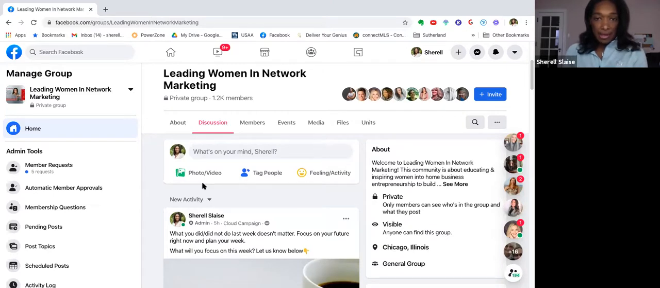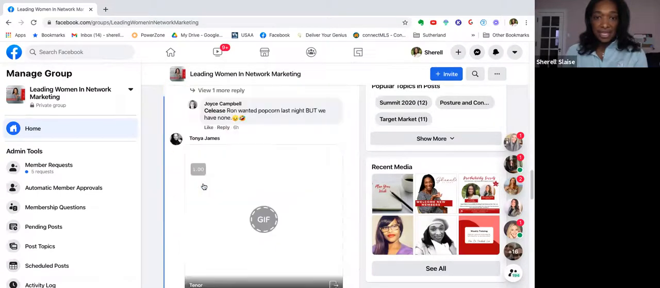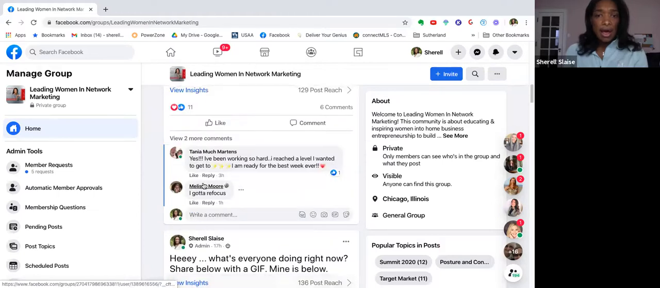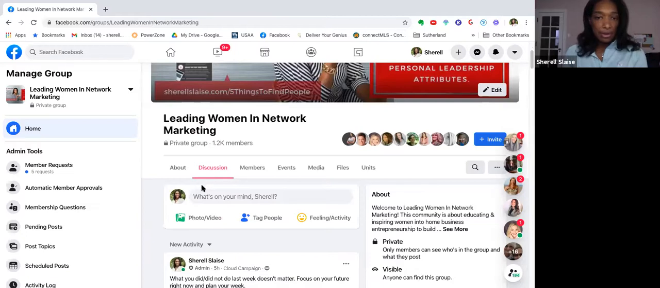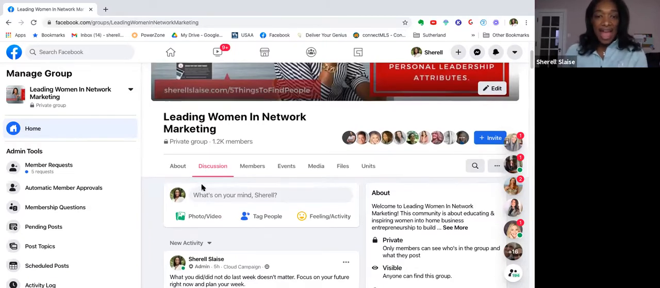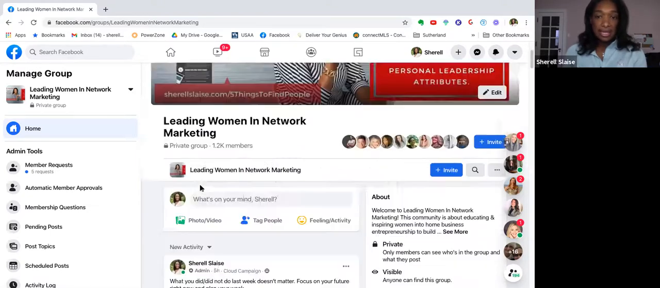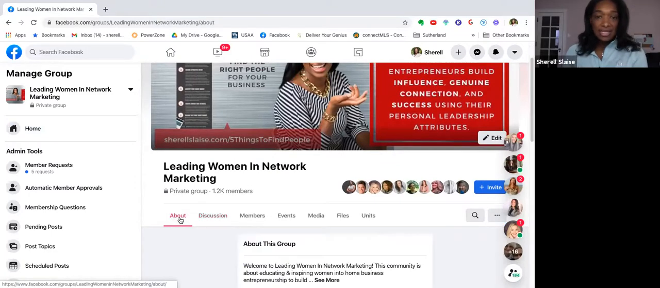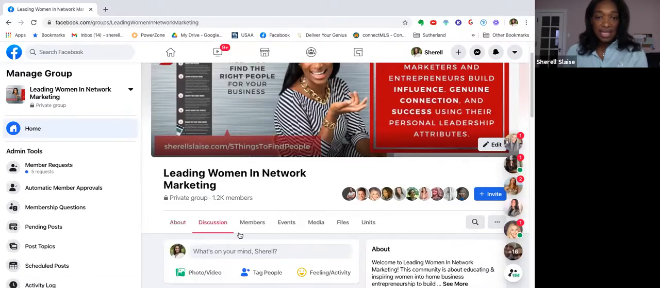But in here, you've got the news feed, right? The basic news feed. And this news feed is all of the people that are members of the community can come in here and post their original content and interact with any posts that are in here. And so you'll be able to scroll through and see what's happening in here. Here's the about section. This actually communicates to you what the group is about. Like I said, the discussion area, that's the news feed that I was just referring to.